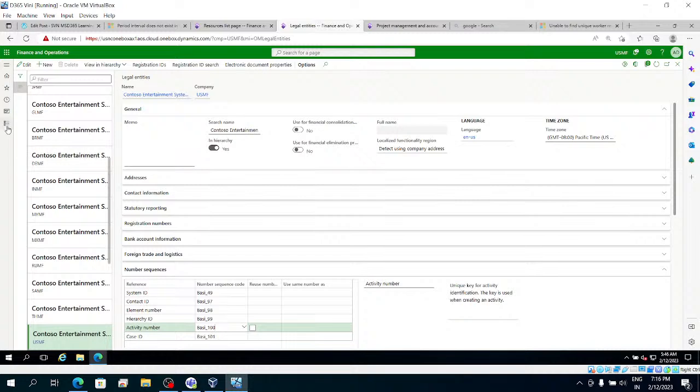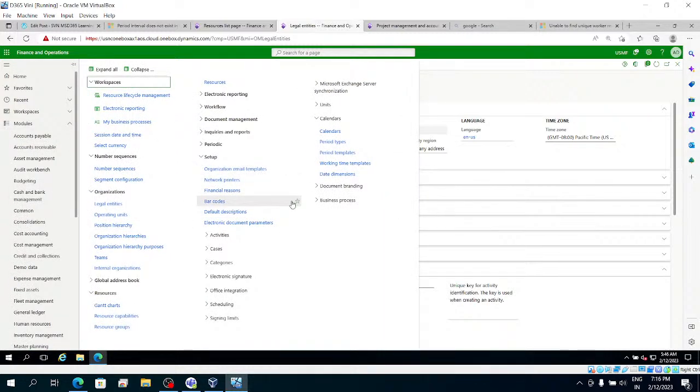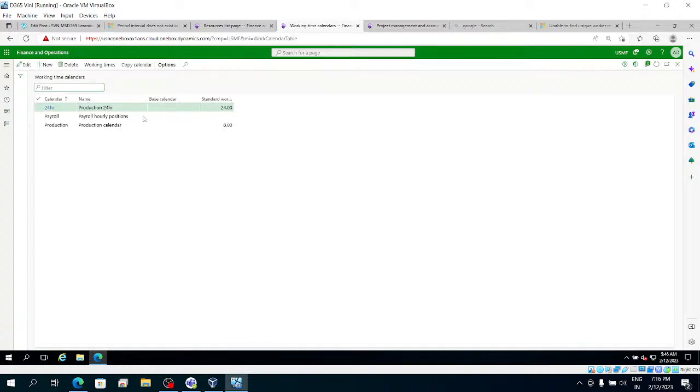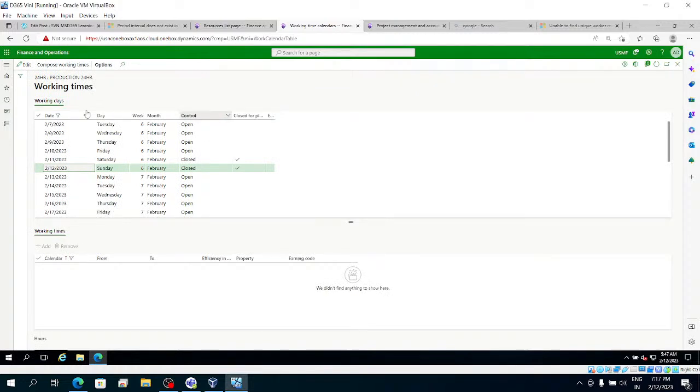And next step is the worker calendar in organization administration itself. Under setup calendars, you have one option. In these calendars, this is the 24 hours calendar which we selected after creating the project. When we were giving the work breakdown structure, it gave one error message. To solve that, we gave the scheduled calendar as 24 hours. This is the 24 hours calendar. And if we go to working timings, these are the timings for this particular calendar.